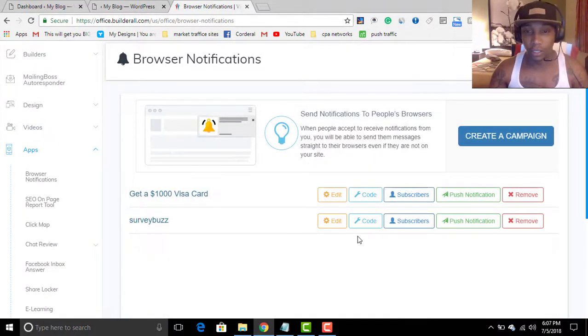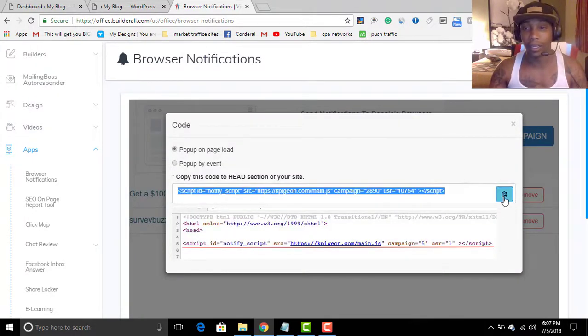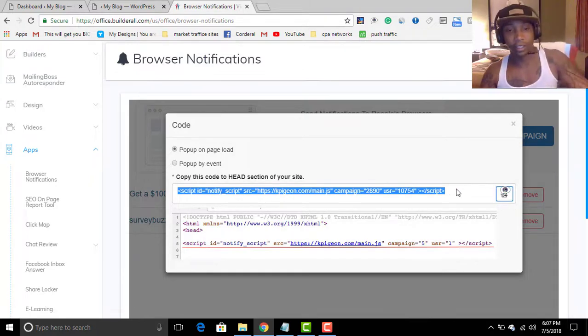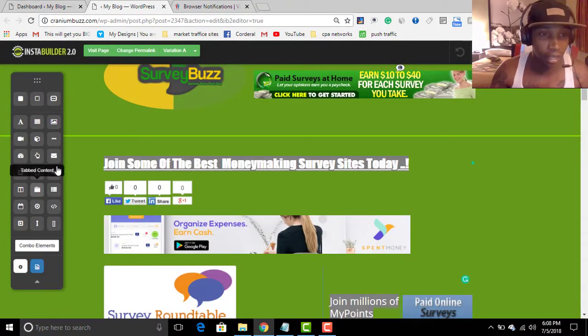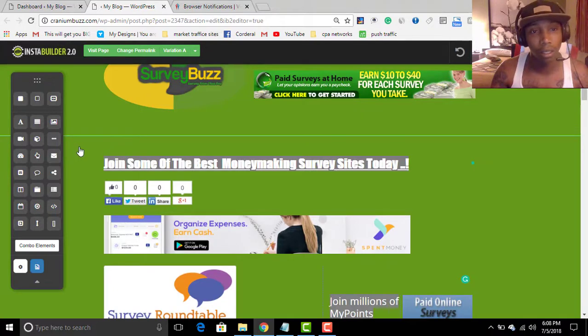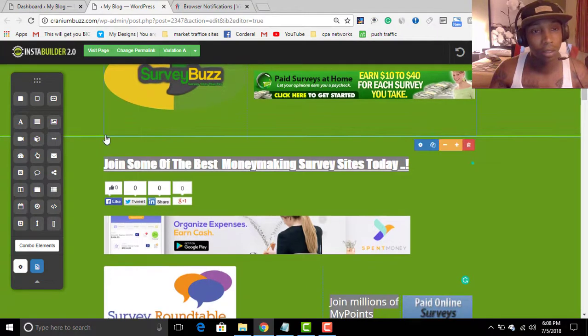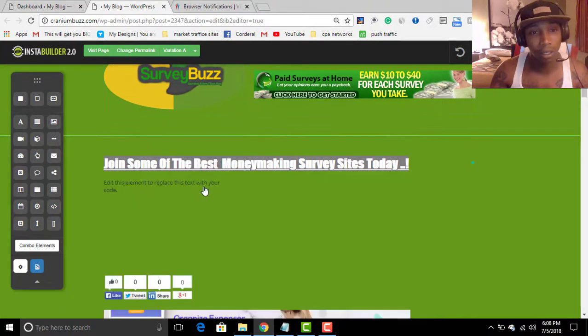So the next thing we're going to do is get a piece of code. We're going to copy this right here, and you're going to insert this into the HTML code in your website, anywhere in the heading. So I'm going to insert an HTML code right now. Wait for that box to pop up. Oops. Let's try somewhere else. There we go.